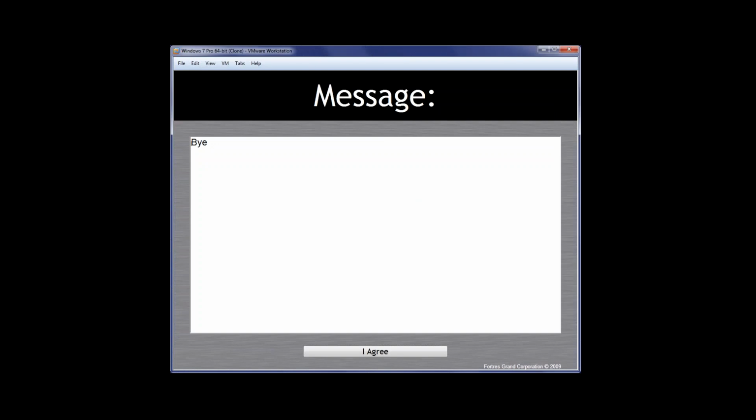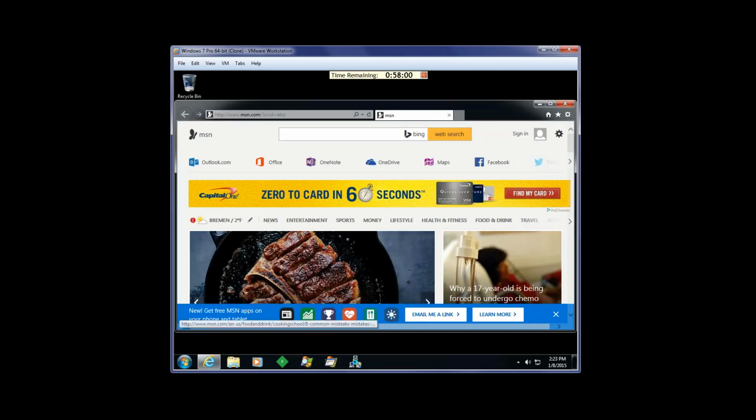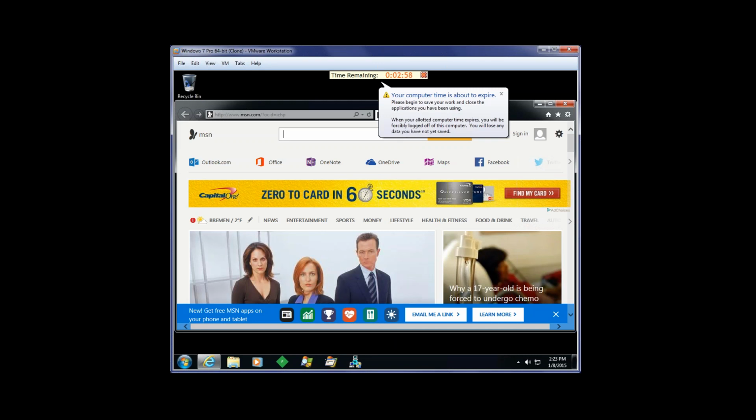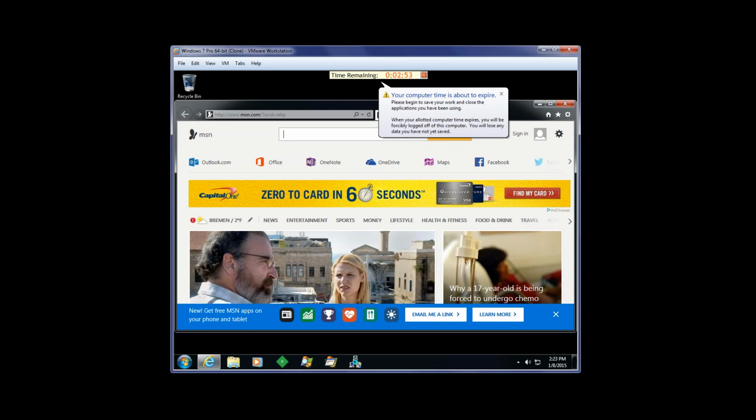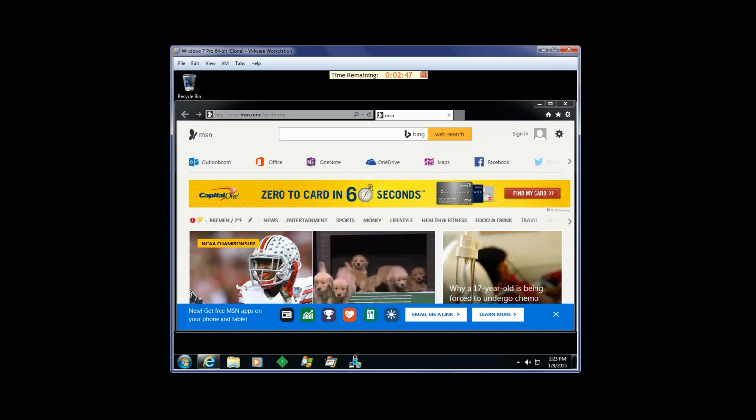you can see the window is displayed with the message that I typed in and the I agree button. And so as soon as I press the I agree button, if you watch the clock, I've now been put into my 3-minute countdown window, and I receive a warning saying that my time is about to expire. And the clock will keep counting down until it gets to 1 minute, and then I'll receive another message, and then the machine will automatically log out.